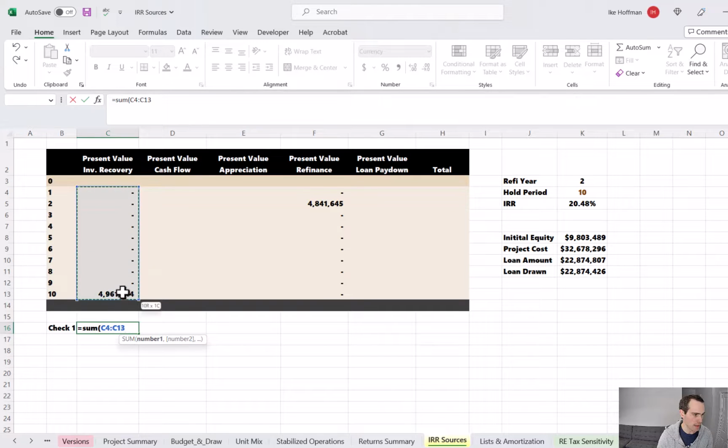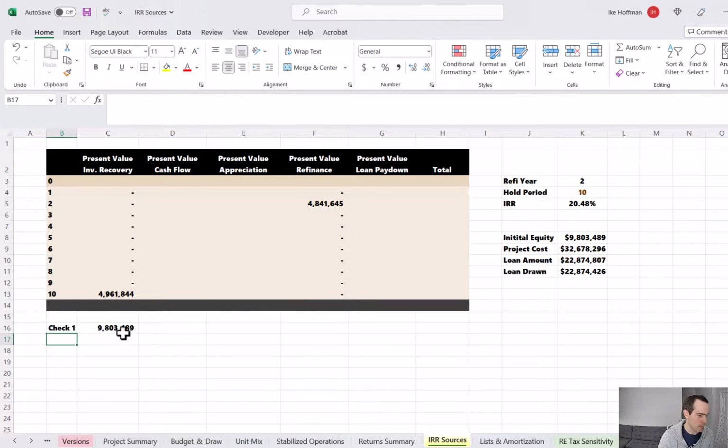So I'm going to take the sum of this column and column F, and it adds out to 9.8 million, which was the initial equity put into the deal. So we're good. Next, let's go grab the cash flow from the pro forma model.